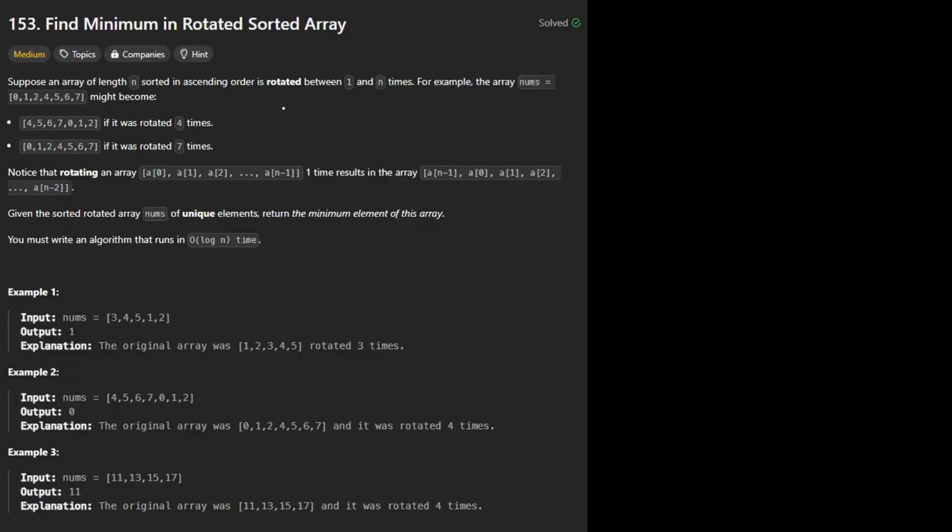Hi everyone. In the given problem statement, we have to find the minimum in a rotated sorted array. We have previously solved a problem where we have to find a value in a rotated sorted array. Here, suppose you are given a sorted array of length n and we have to find what would be the minimum value. And we have to write the algorithm in big O of log n time, so we can clearly understand it's going to be a binary search problem.